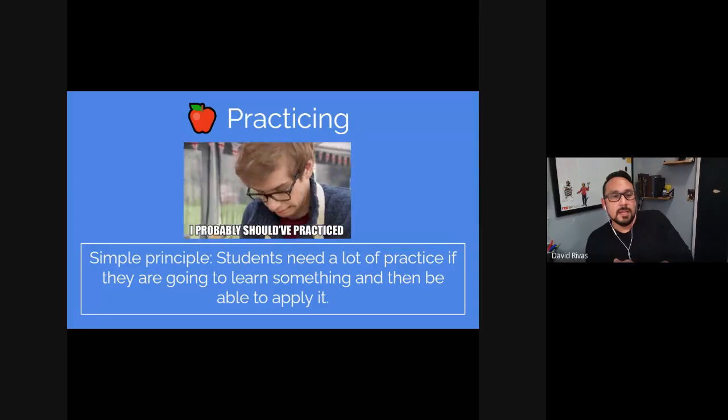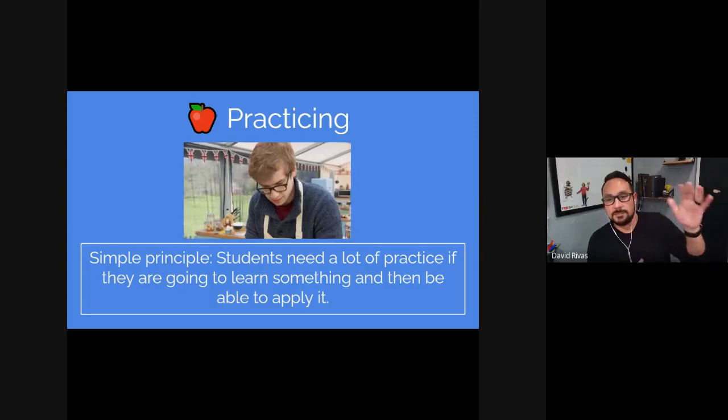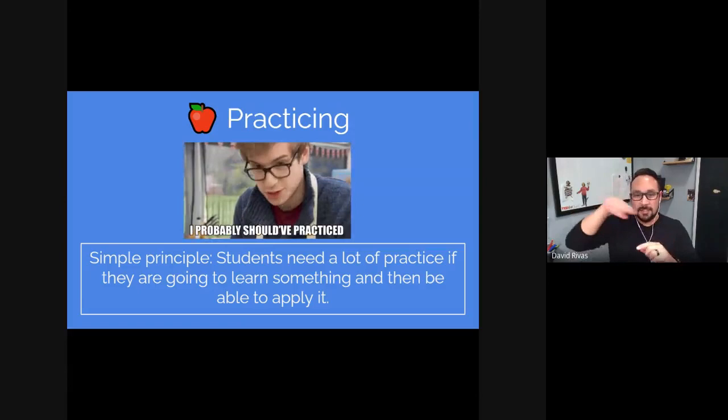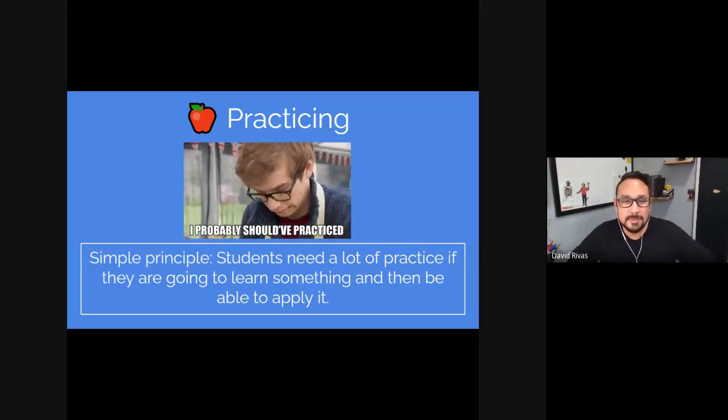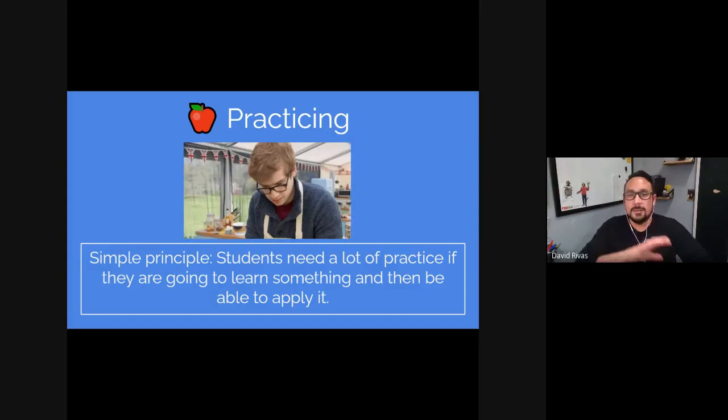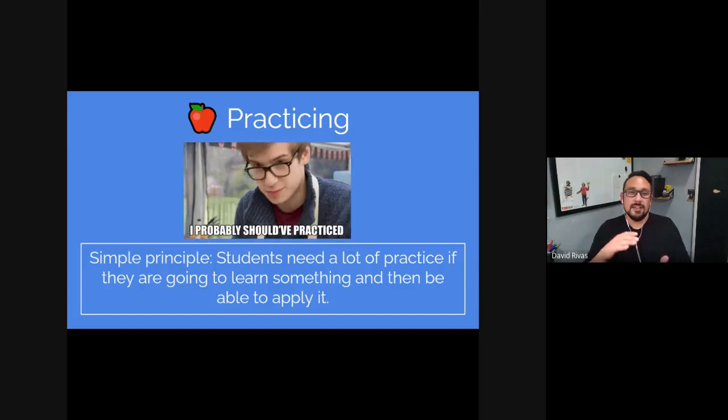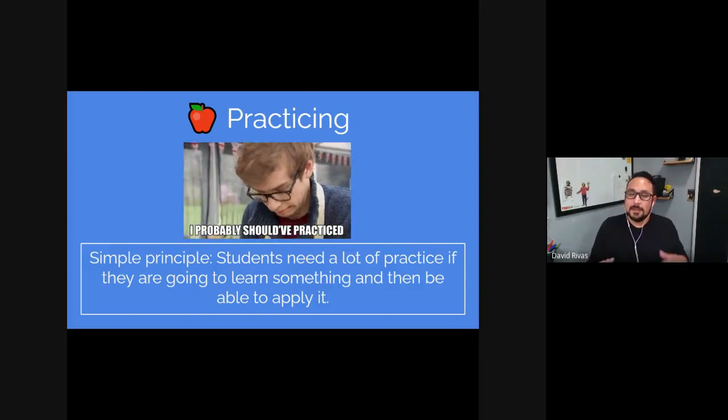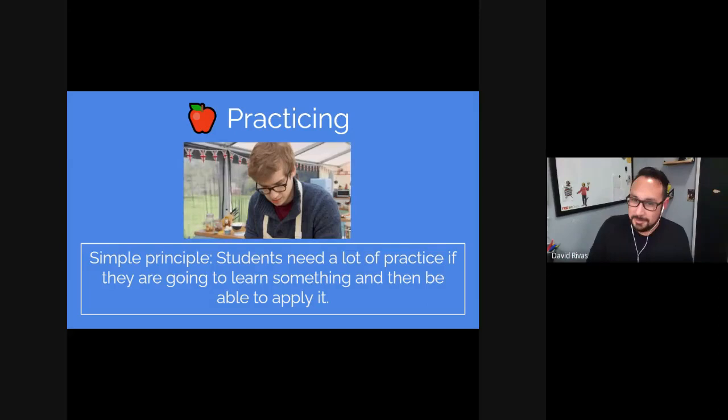According to these researchers, practice is one of the blades on their spinny wheel of the perfect lesson in planning and things like that. There's a very simple principle behind practicing, and I think we all can agree to this: students need a lot of practice if they're going to learn something and then be able to apply it, right? Practice in and of itself is not necessarily good, though. It has to be done right.